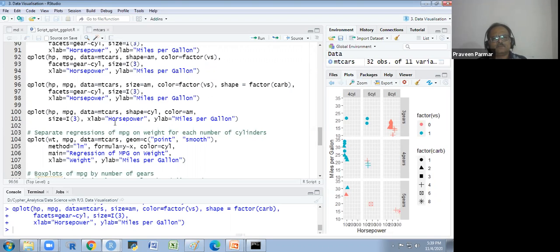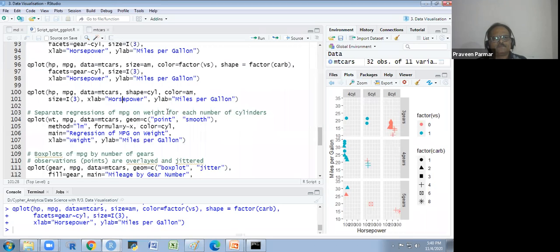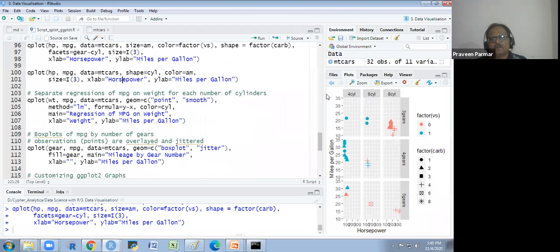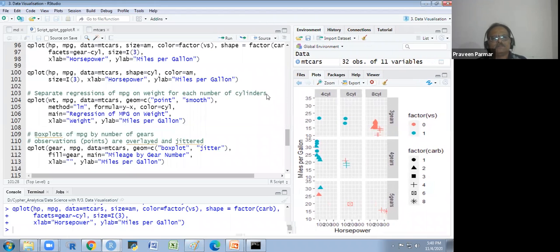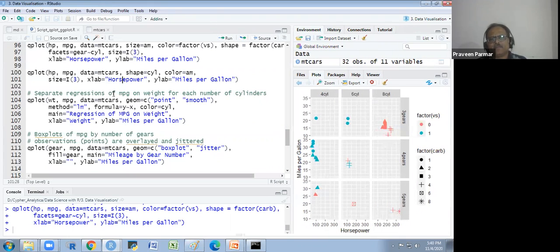Now that is what we have done previously, the same thing is here. And now I will explain the separate regression of mileage on weight for each number of cylinders. Separate regression. Okay. Weight and mileage are both continuous variables, and the data is mtcars.